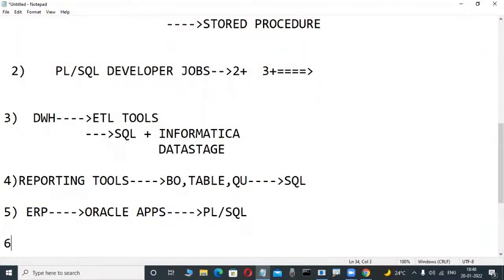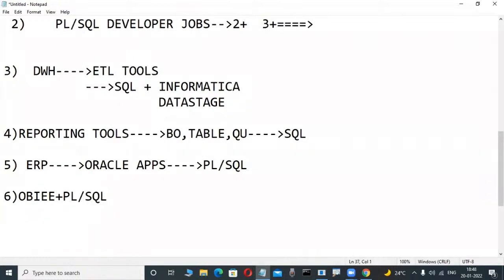Again, OBI programmers are there. OBI is a product, and with PLSQL there are jobs. Those persons also are learning these courses. That's how different persons come to these courses.